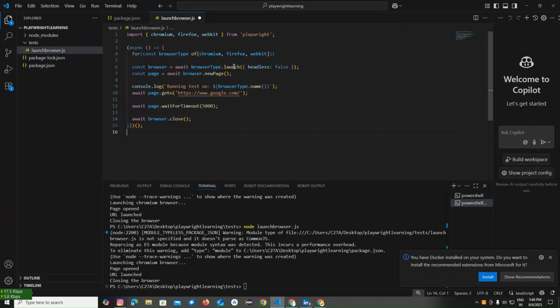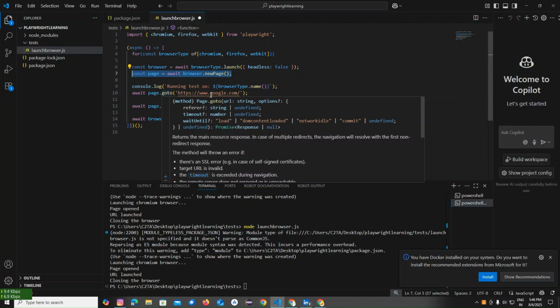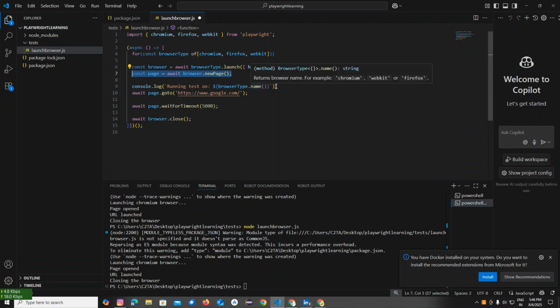Now I'm just going to iterate. First I'm going to launch a browser type. First it's going to take Chrome, next Firefox, third WebKit, and then it's going to create a new page. Then it's going to print which browser type is running, and next it goes to Google, waits for 5 seconds, and closes. Let me run the code now.